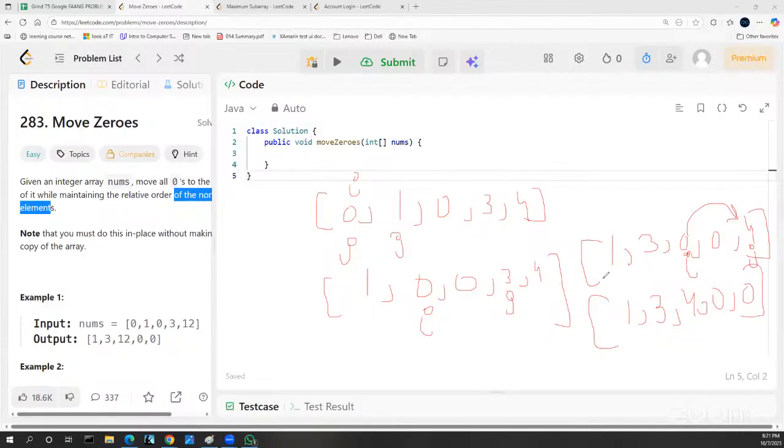I'm maintaining the order for a different example. This is not the same array, right? I'm using a different example, 0, 1, 0, 3, 4. That's not the same as this one. If I apply the same rule here, I'll end up with this array right here. Does this solution make sense?